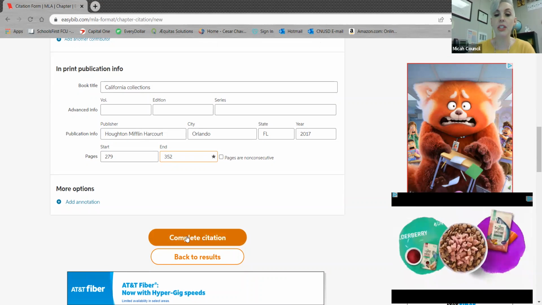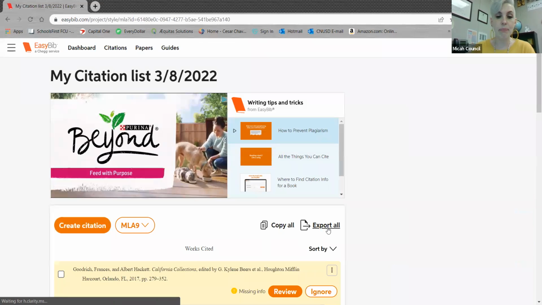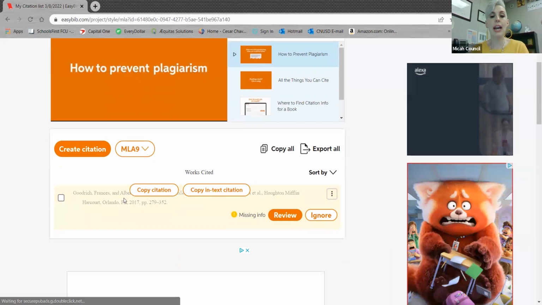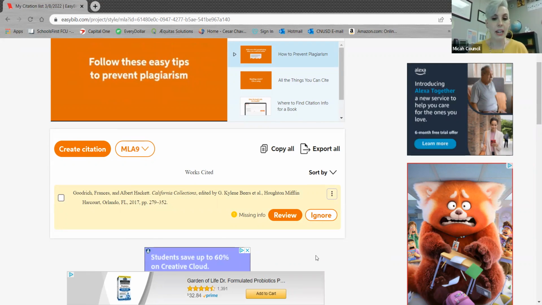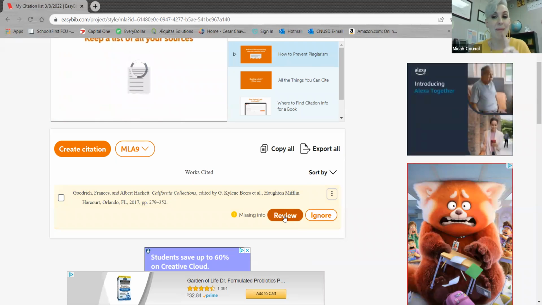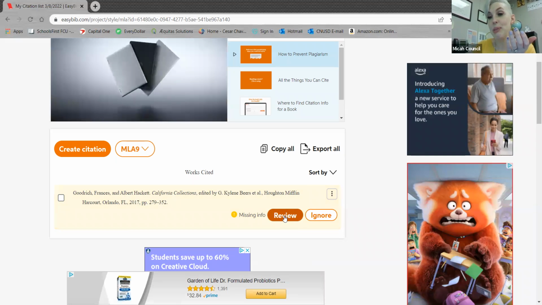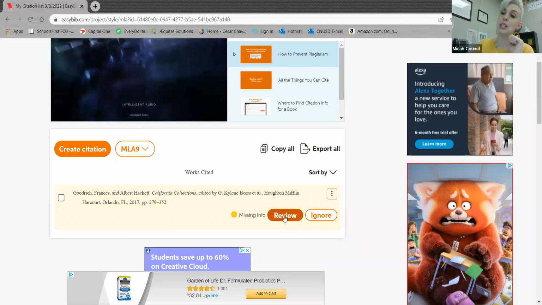Okay, now you are ready to complete your citation. So you scroll down until you see this orange complete citation and you click on that. And it's going to show you your nice, beautiful, gorgeous, completed citation right there. Oh, I noticed we missed something. I forgot to put, maybe somebody caught this, I forgot to put the actual title of the chapter that we were reading, which is the Diary of Anne Frank.